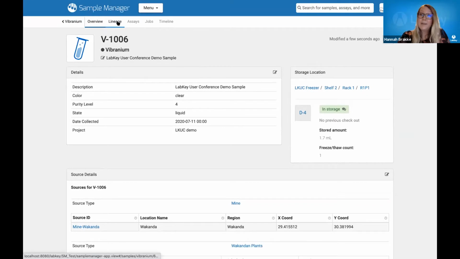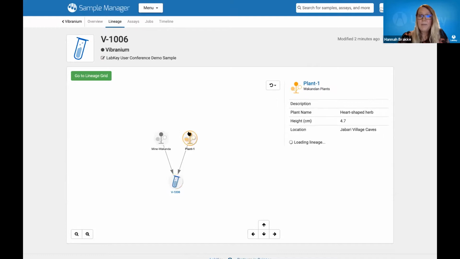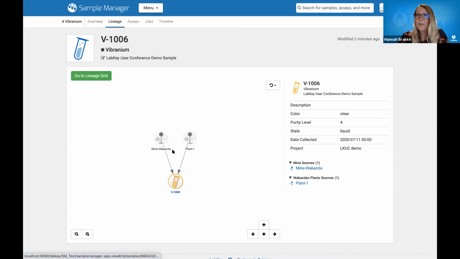If we had a deeper sense of lineage for the samples, we could go over to our lineage tab and really interrogate that and navigate through. And so in this case, I might be interested in, well, how many other samples have been generated from plant 1? And we can see that there are 197. I can double click on this and get back into that specific plant, and again, navigate the lineage tree that way.